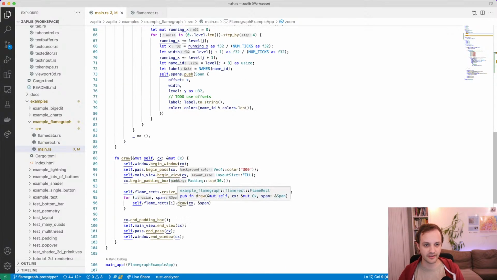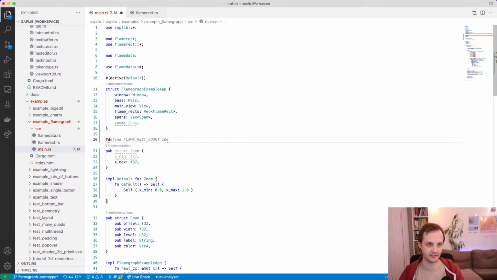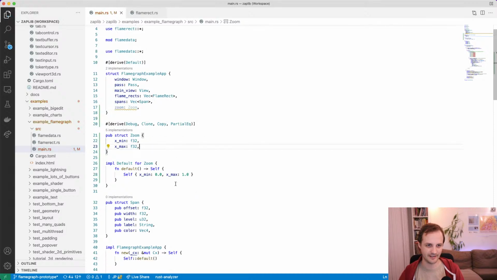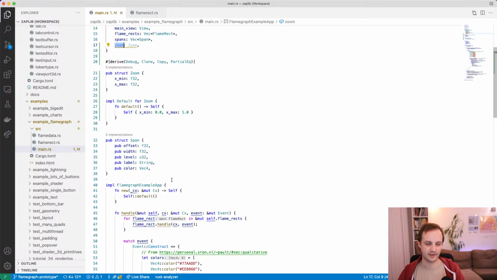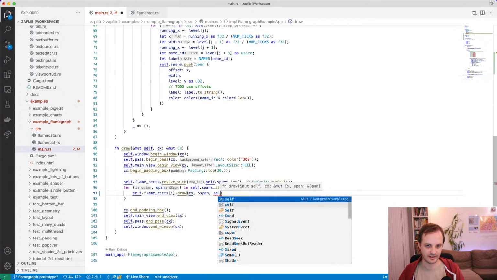So now what we want to do, I think, is just pass this zoom stuff into this draw function every time. We can also derive a couple of things since that's kind of nice. Maybe not that one, because floating point numbers don't support that. Okay. So now we can just pass in zoom to this draw function. So we can say self.zoom.